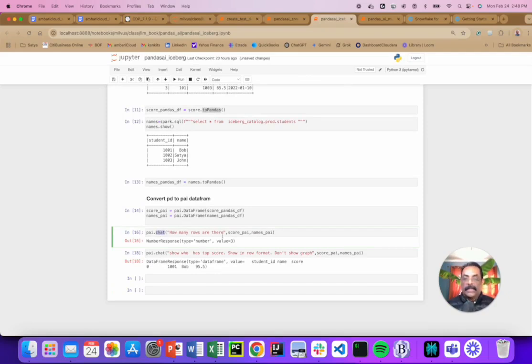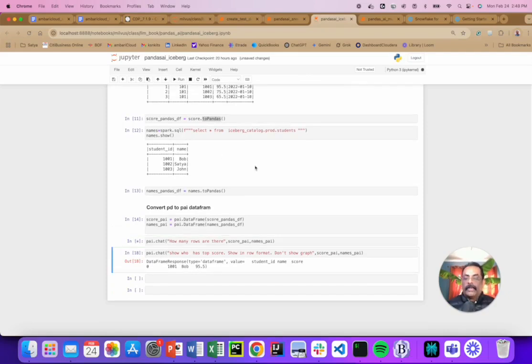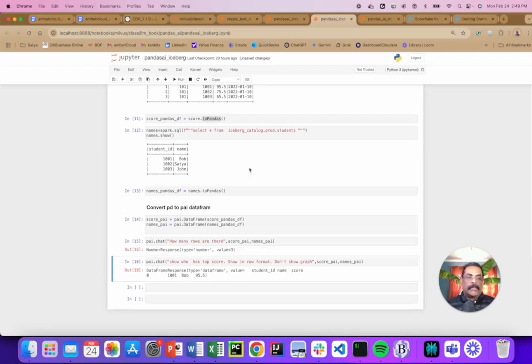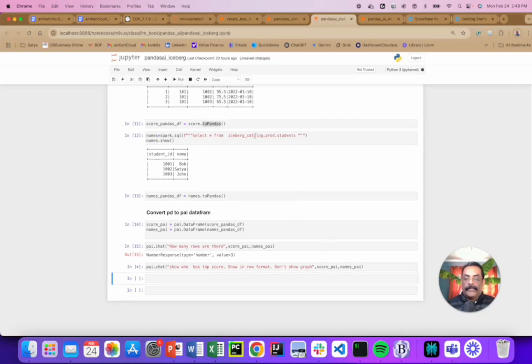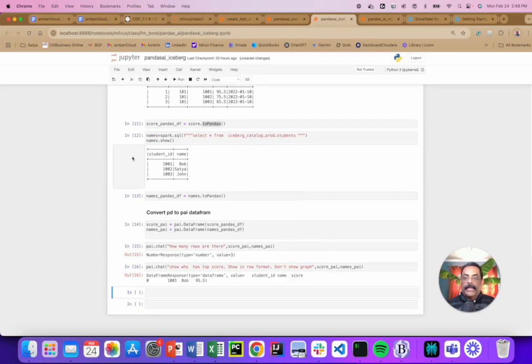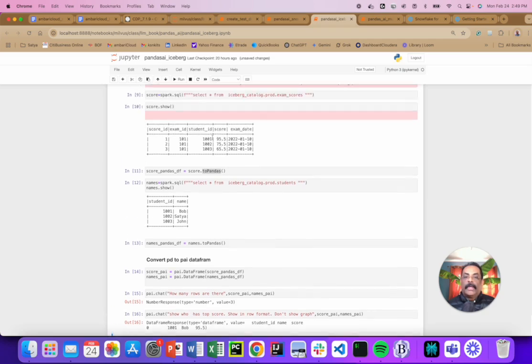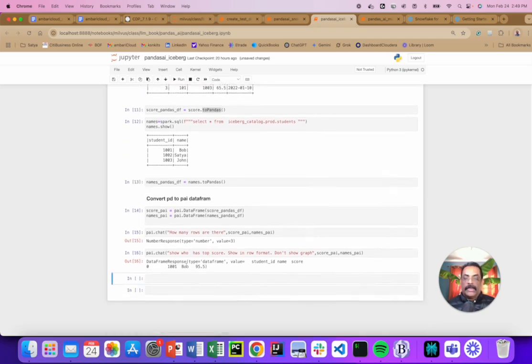Okay, let's run this one. It's a little bit slower because I'm running on my Mac here. Then, who has the top score? Since I told it not to show the graph, I gave those two data frames here. Now, if you look here, it did the join. Bob, 101, has the top score. So it does all the join.